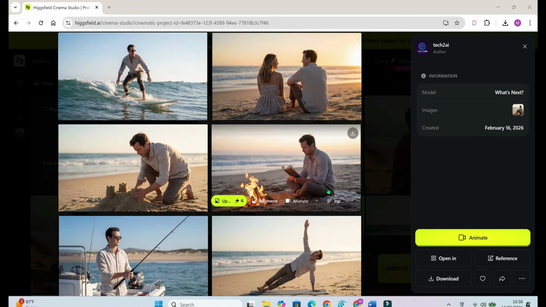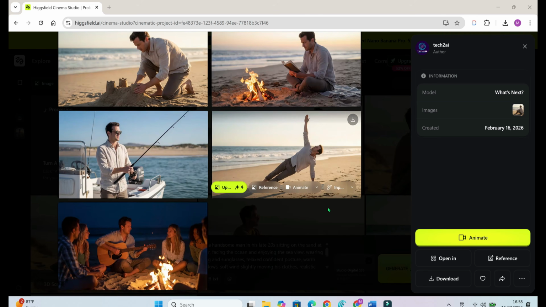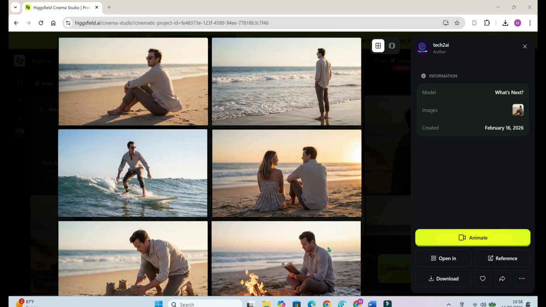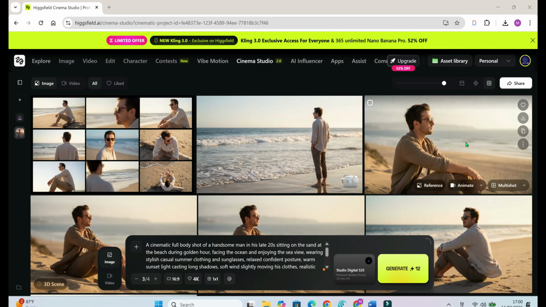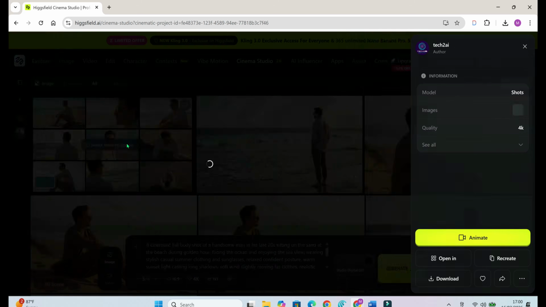This is an outstanding result. It means you don't need to keep rewriting prompts again and again. In one go, you get multiple story perspectives ready. Now let's see what we have in multi-scene mode.